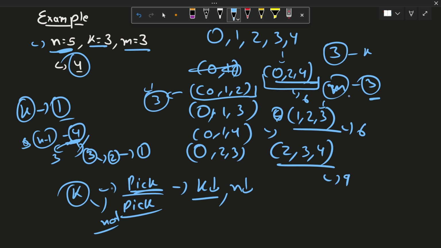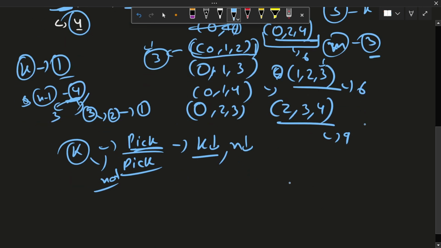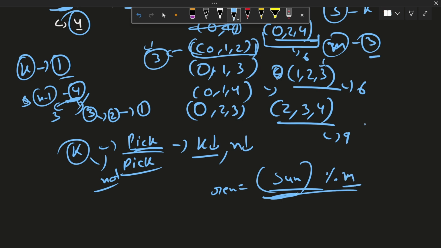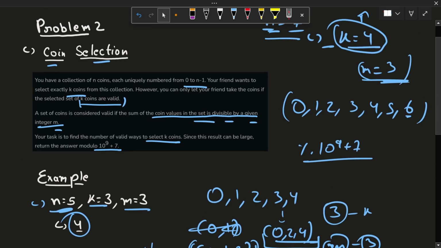And as we are picking coins, the main thing we have to take care of is the sum, or rather not the sum but the remainder we get when we divide our sum by this m, right? So we need to take care of the sum of the selected coins modulo m, the remainder that we get when we divide our sum by m. So let's see how we can do this question.